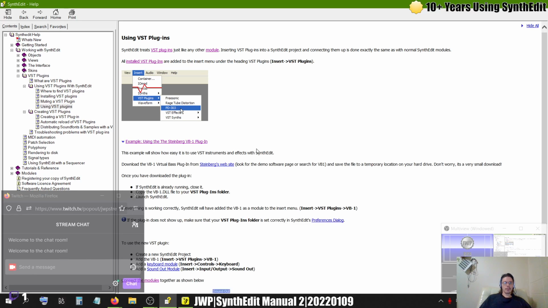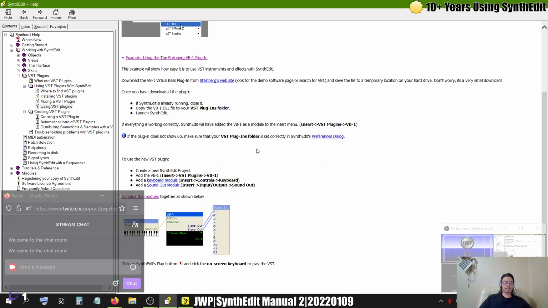Example: using the Steinberg VB1 plugin. This example will show how easy it is to use VST plugins and effects with SynthEdit. Download the VB1 virtual plugin from Steinberg's website. Look for the demo software page or search for VB1 and save the file to a temporary location on your hard drive. Don't worry, it's a very small download.